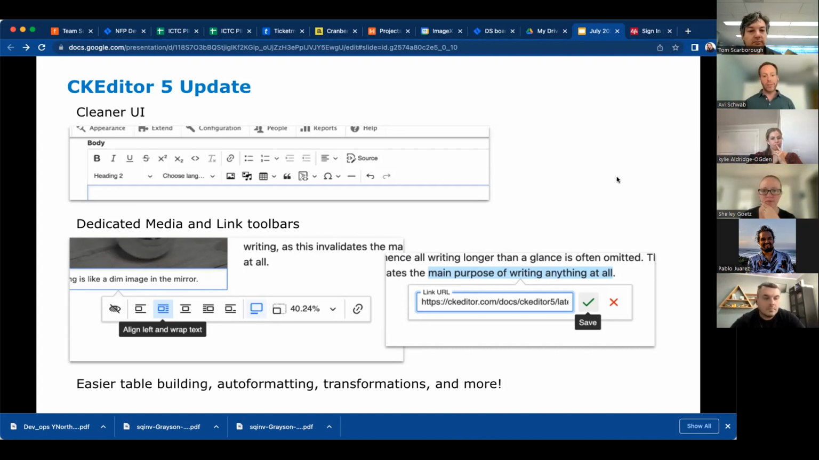It's also got table building built in. It has some auto formatting that will help you convert copyright symbols or trademarks or different symbols, and a ton more. Andre's put some other stuff in the chat. Better accessibility for mobile.